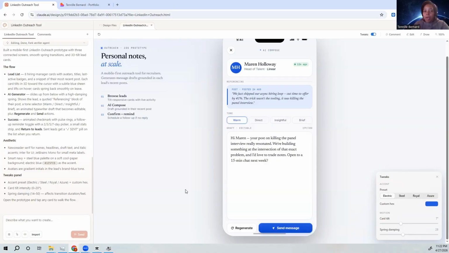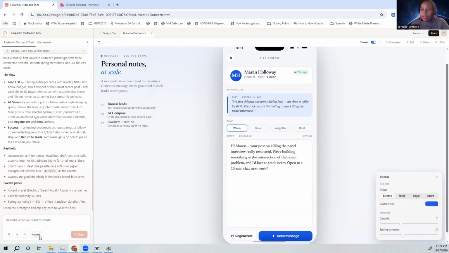But the real wow moment, if I want this to match my personal brand, I can use the web capture tool to pull a design system directly from my digital portfolio, like say the one I built on Lovable. So Claude will analyze my colors, typography, and spacing so that the prototype looks like it belongs to me and not to a template.